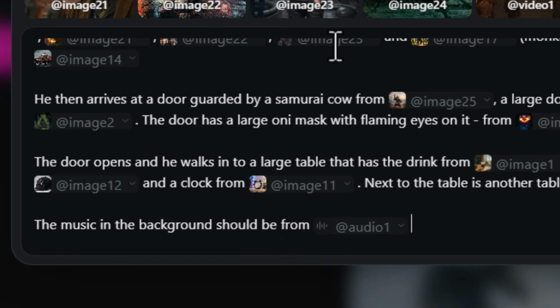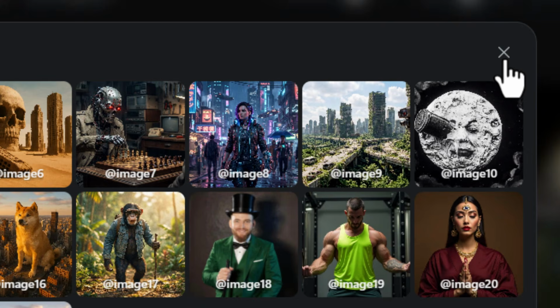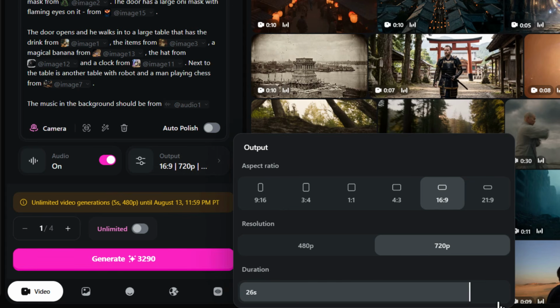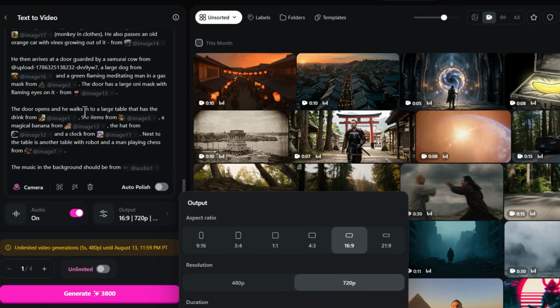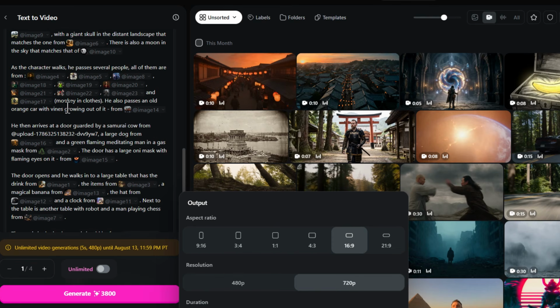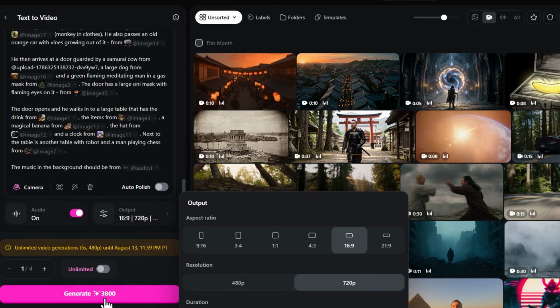Now, this is a lot to go through. I'm going to close this window, come down, bring it up to 30 seconds at 720p, and let's see how well it handles all 25 of these references, considering that's only half of the limit, but I just can't bring myself to find any more references than what I have here. So let's generate and see what we get.